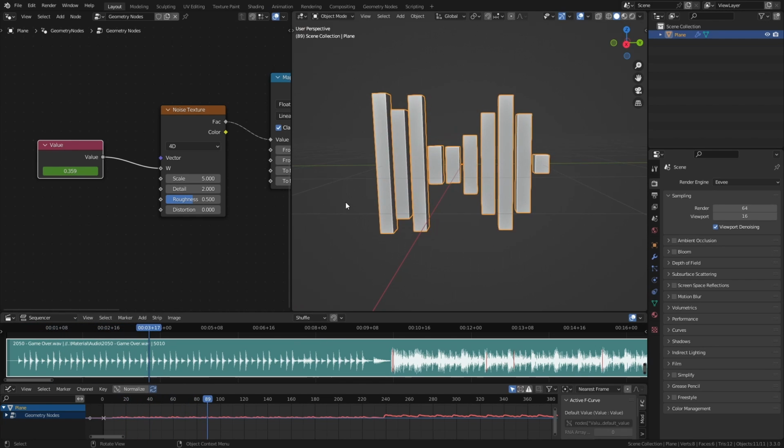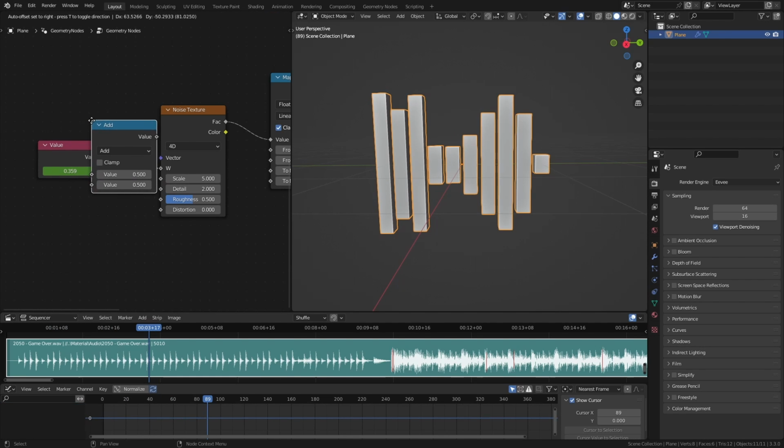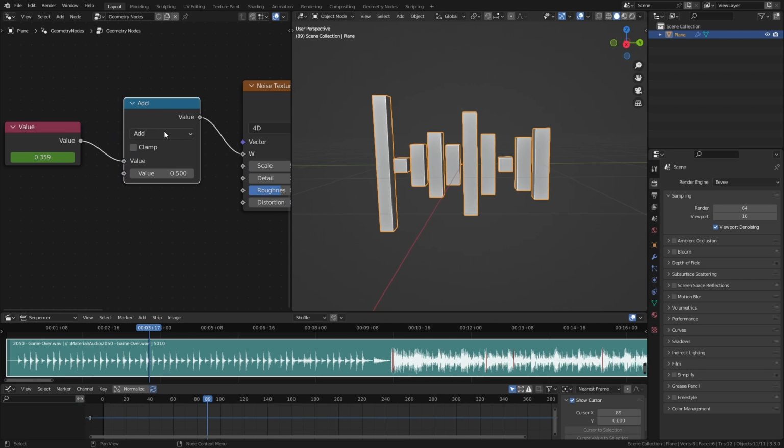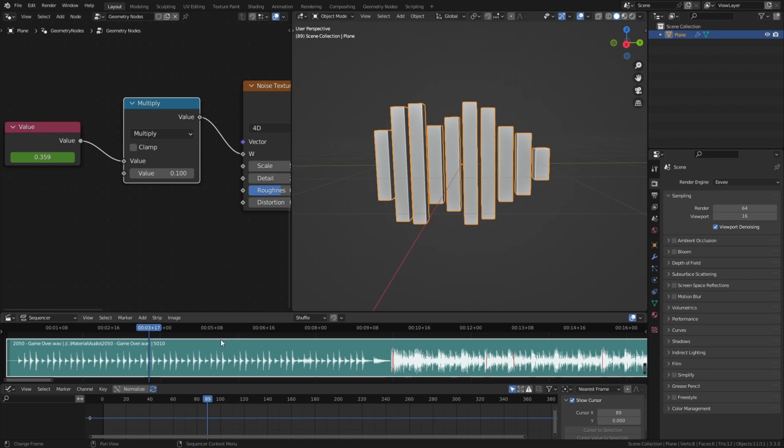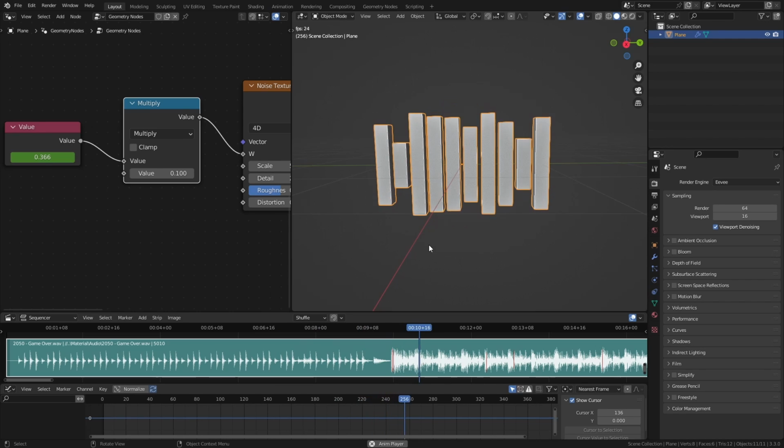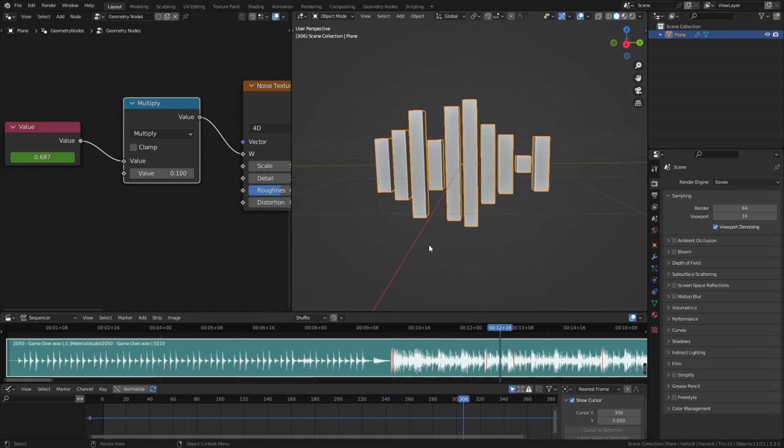However, I think this is a bit too strong, so let's add in a math node. Add it in after the value, and I want to change it from add to multiply and bring this down to a factor of 0.1. So now let's take a look at this again. And I think this looks a lot better now.